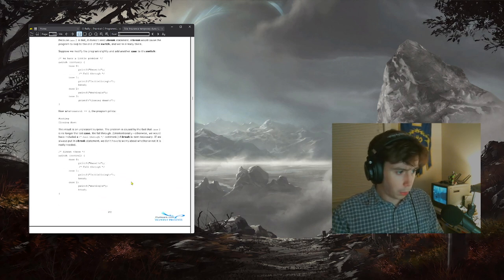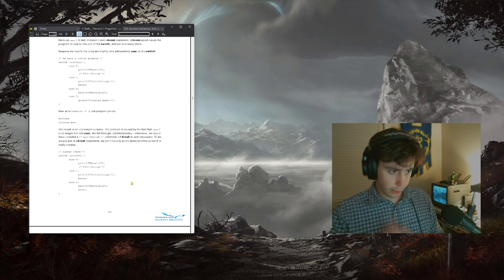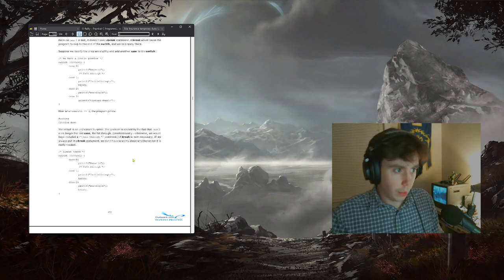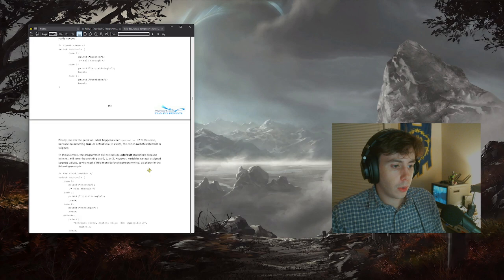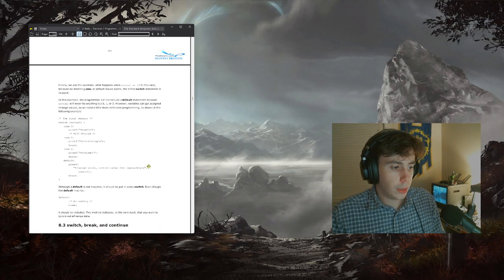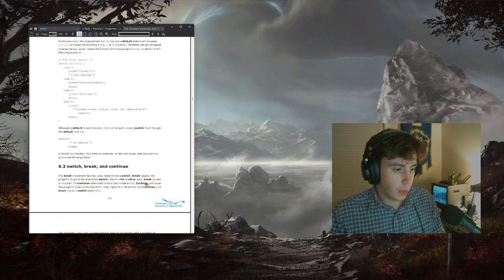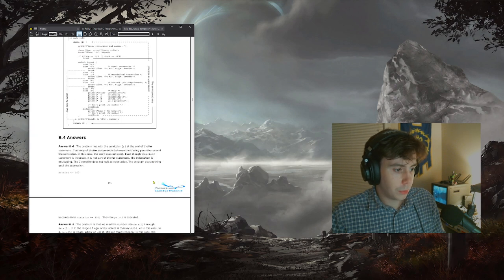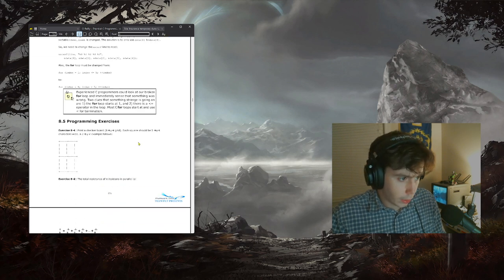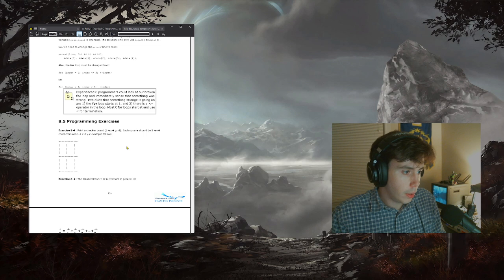We learned about for loops, we learned about while loops, we've learned about if statements, all that stuff. So we've really got our main programming fundamentals in place so far in this book. So let's go ahead and just dive into solving this first problem. Exercise 8.1.